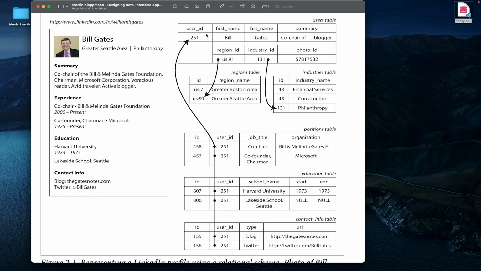So by just using the user ID, we can find a lot of things about this individual. We can find about their position at work, we can find about their education, and we can find more about their contact information. And so this arrow here represents a one-to-many relationship.